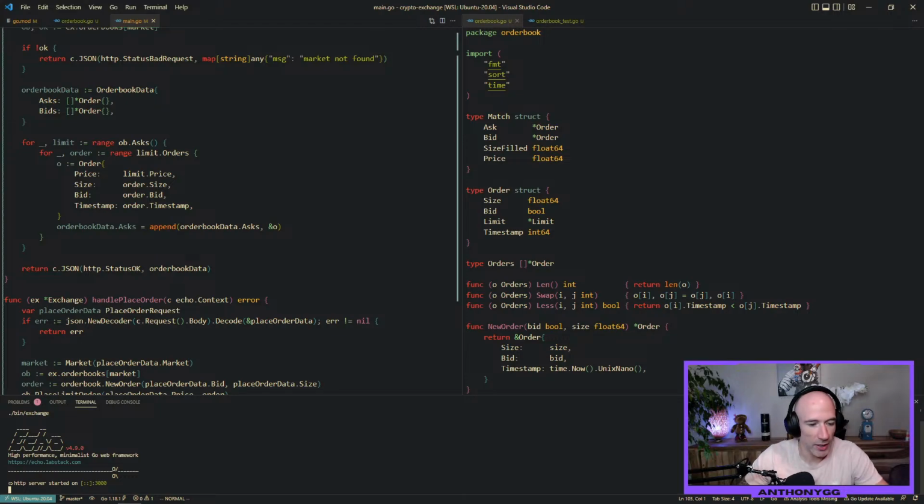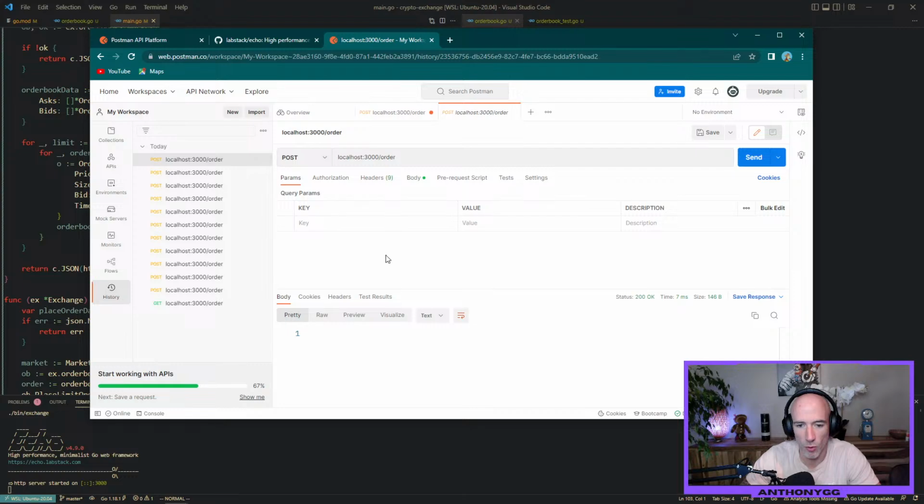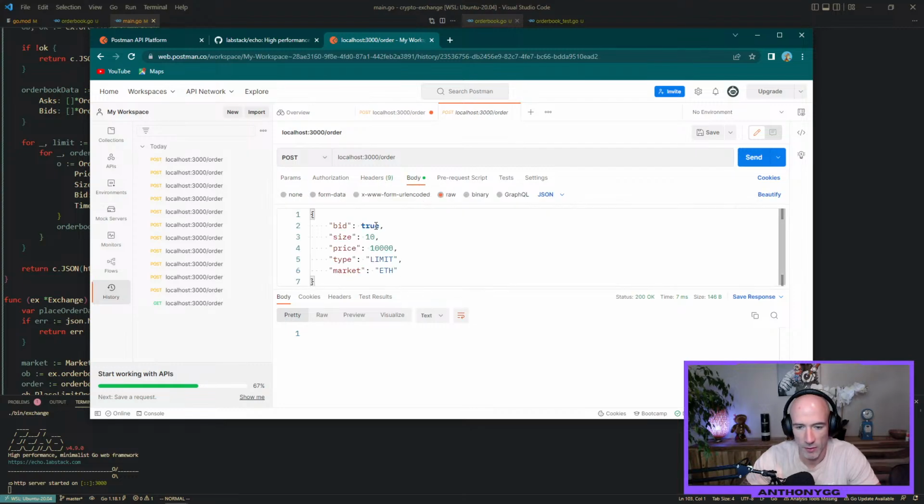All right, so let's open up this Postman. First of all, we're going to post a new order. Market ETH.